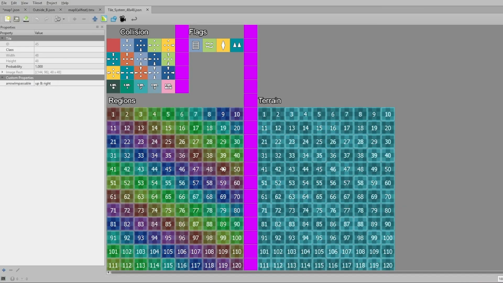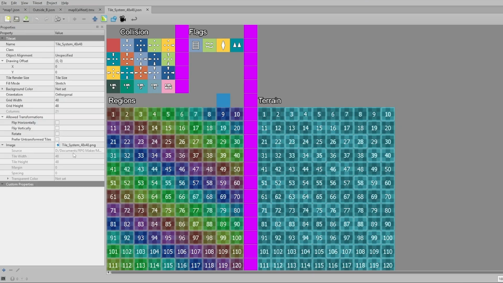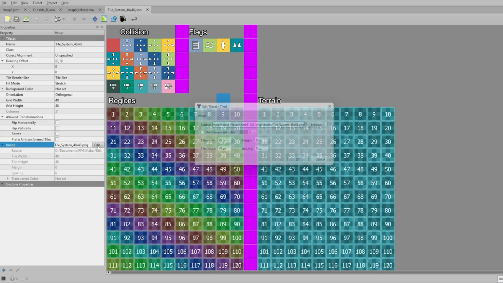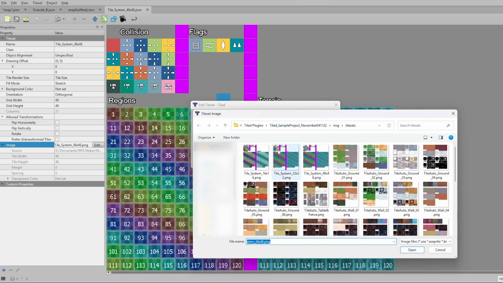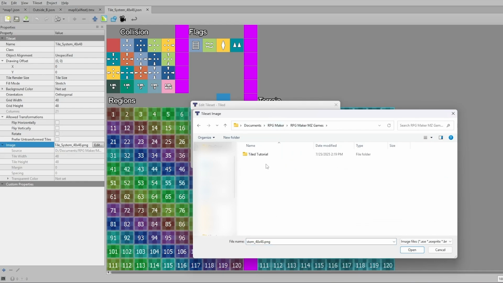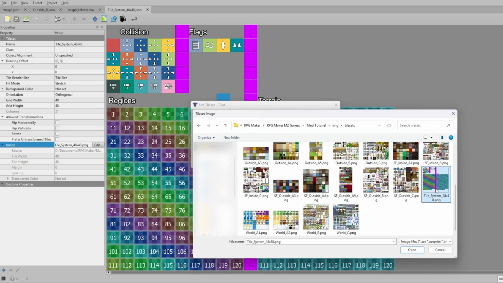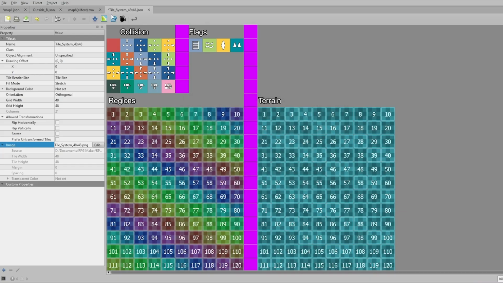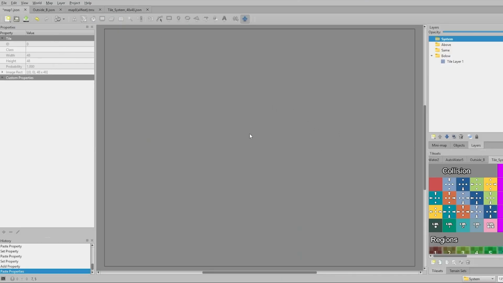Then we have to do one more thing. Go back to the tile system Tiled tile set, and you're going to want to go to Tileset, Tile Properties, and under Image, we need to change this so that it is linked to the tile system image that we just put into our Tilesets folder here. And then press OK. And then make sure that you save this. Now we can use this tile set safely within our project.